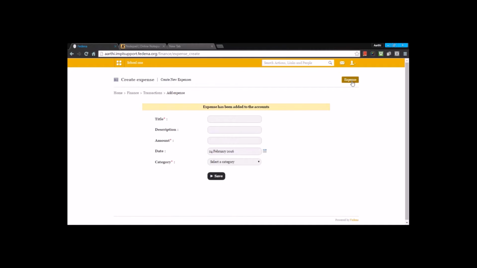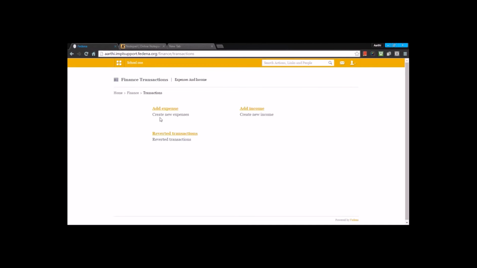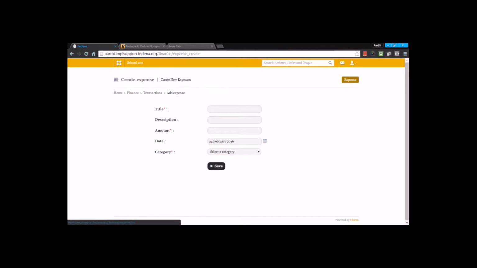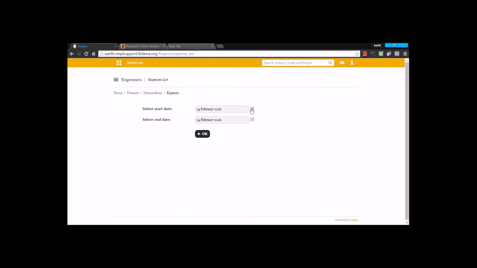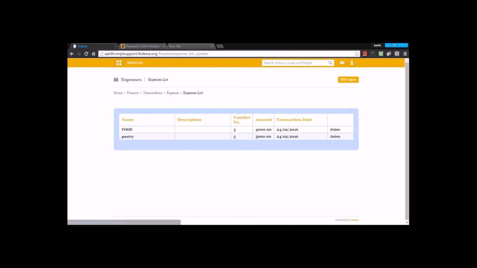The same way you're going to do the income under the transaction option for incomes. You can have a look at your expenses and income by going for this option and selecting a time duration, and you can view the expense and income in this time duration.